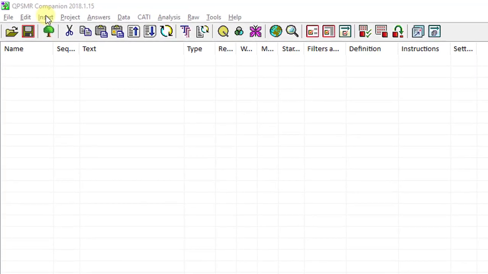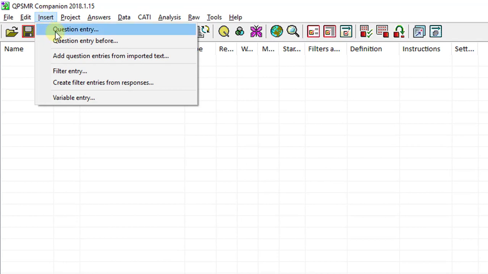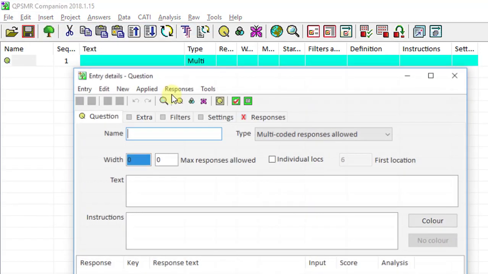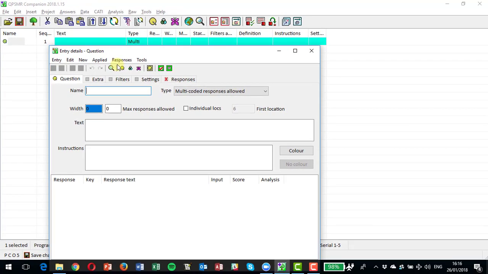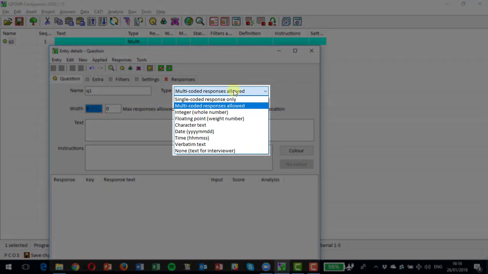So I'm going to start by going into the Insert menu and clicking Question Entry. You see there's two options here. I could put it before another entry if there was some already there, or by default it'll just add them on the end. So here we go. And the first thing that comes up is a screen where I'm invited to put in a question number. So I'm going to put in question 1 here, and in the drop down to the right of that I choose the question type that I want.